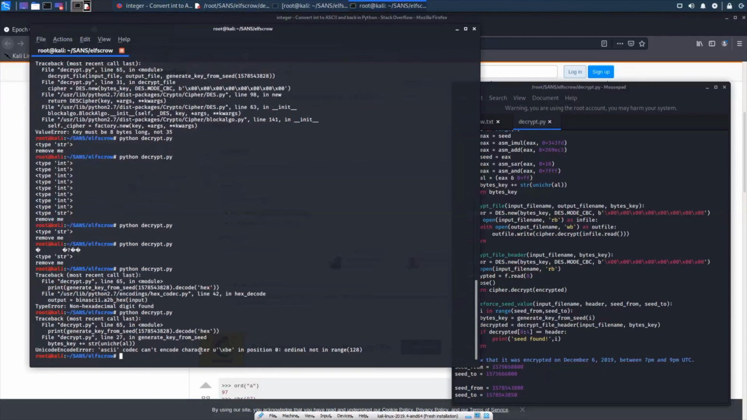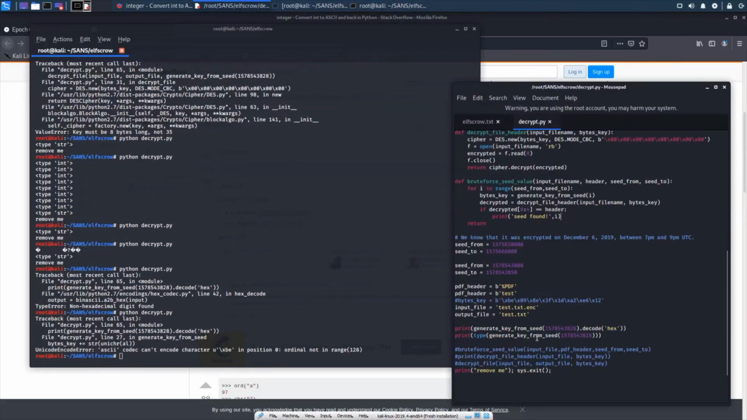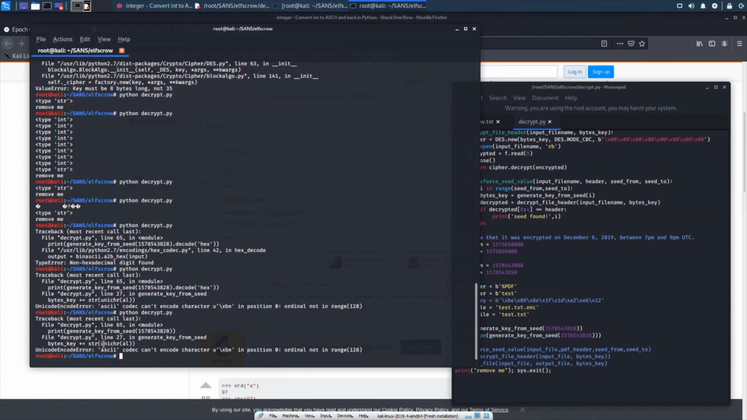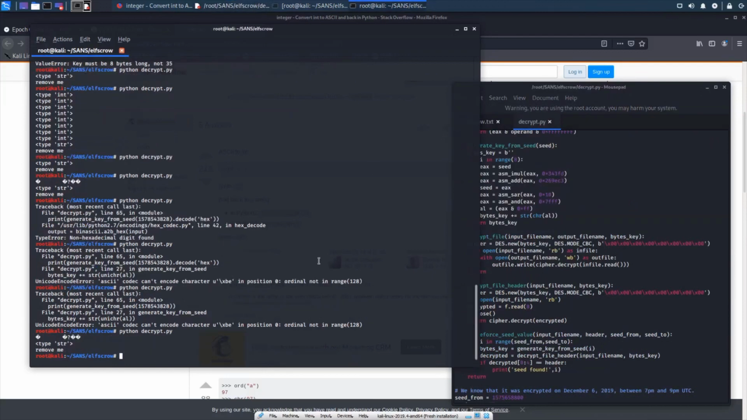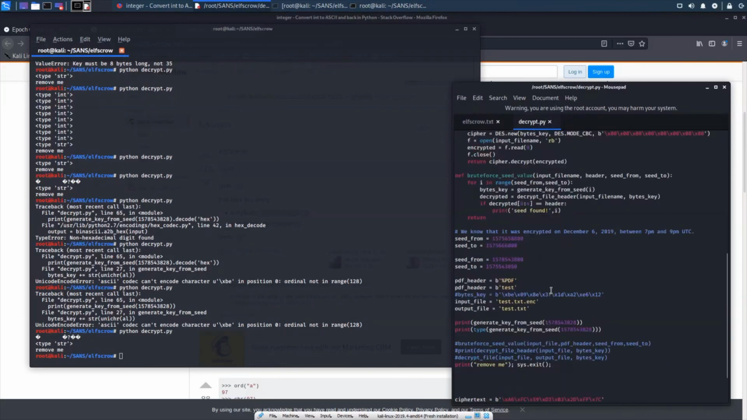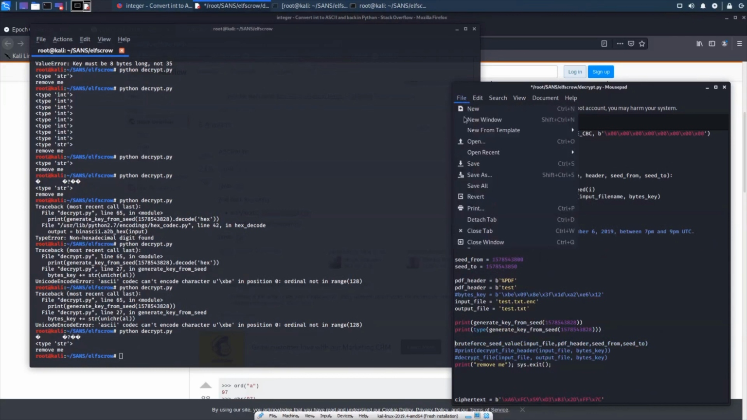ASCII codec can't encode character in position, ordinal not in range. All right, so let's just print that out and see what happens. Nope. So string unique car, maybe car. There we go. Type str. Now we know for sure that we're adding one character at a time. Let's see if that key is now being created. Let's try and brute force that, see if we get an error again.